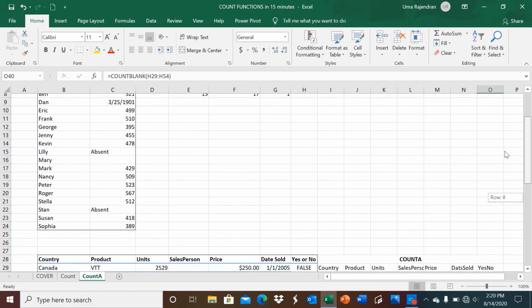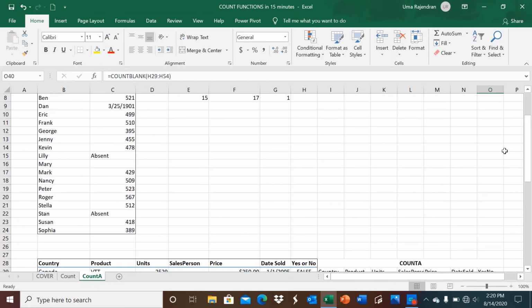We will see two more count functions in the next video, which are COUNTIF and COUNTIFS, and we will see in detail what those two functions do. So in this video, we just looked at the three basic functions: COUNT, COUNTA, and COUNTBLANK.